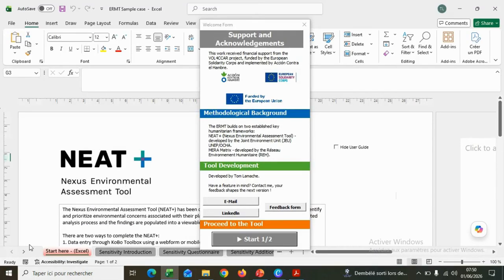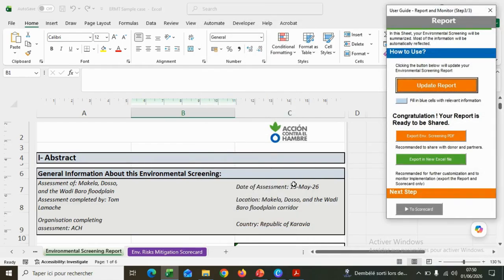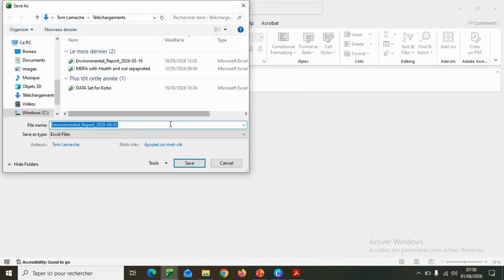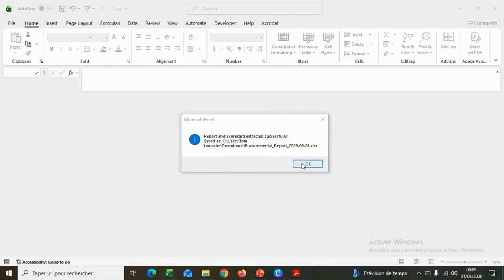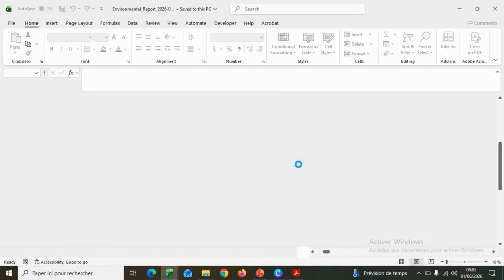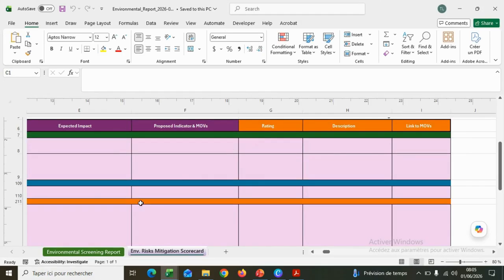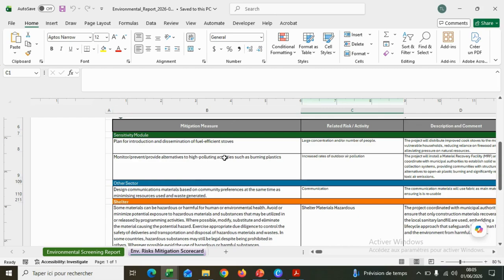Then, if you like to, you can go back to the report sheet and you can also export in a new Excel file. This is in case you want to further customize the outputs. In this case, it's the same. You can save it anywhere on your computer. Then you have this pop-up window saying that you saved it in a particular file. It's okay. And you can already see the new Excel file.